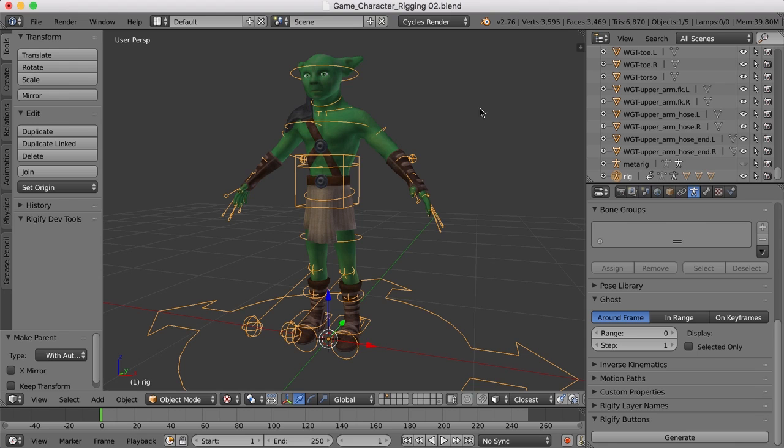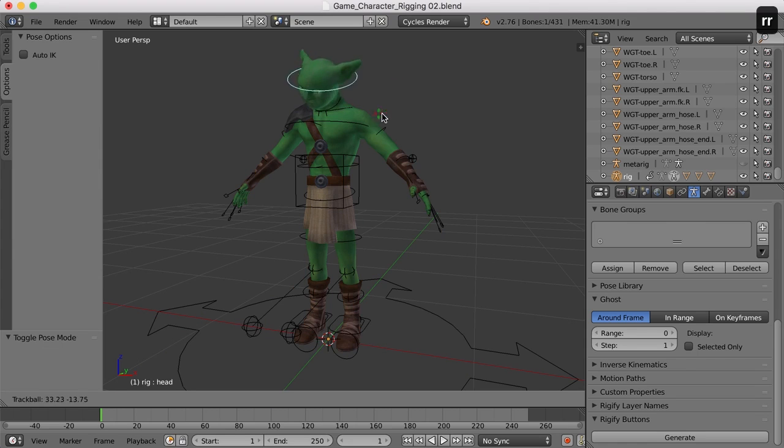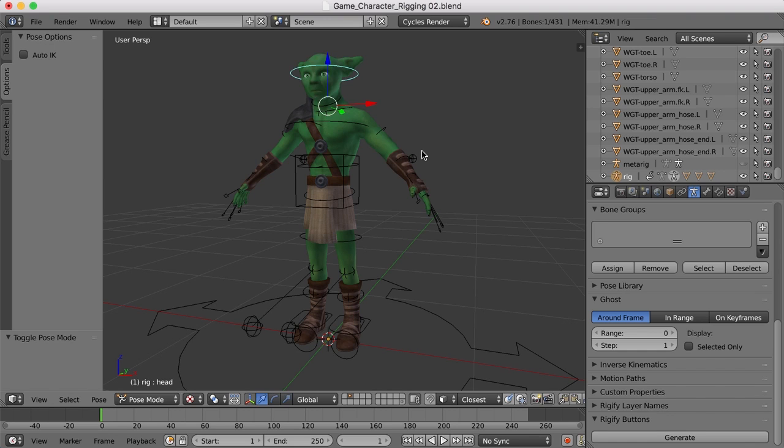However, if we select one of the controls and switch it from object mode to pose mode, now I'm going to press R twice to rotate, and now you can see we've got the head bound to the rig, and it's really a pretty good bind. It even got all of the ears, so I mean that's pretty good.